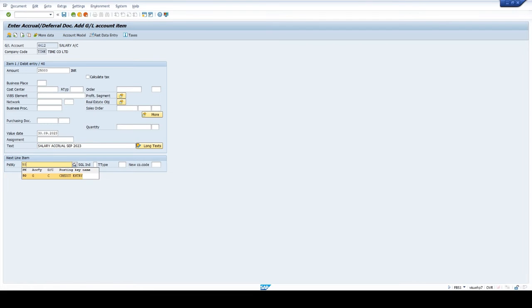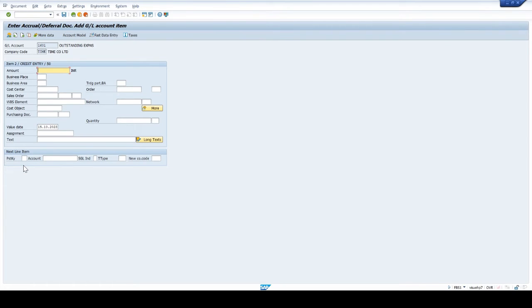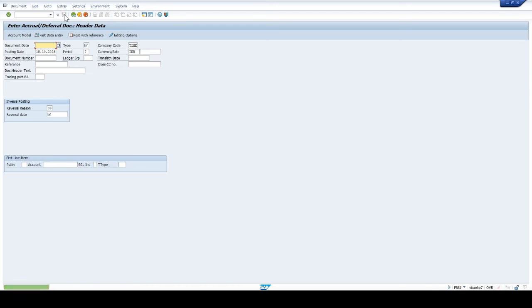Posting key 50. Select Outstanding Expenses account. Give a star in the amount field. Select business area. Change value date. Give a plus in the text field. Click on Save. Document 20 was posted in the company code. Go to Document. Click Display Document.